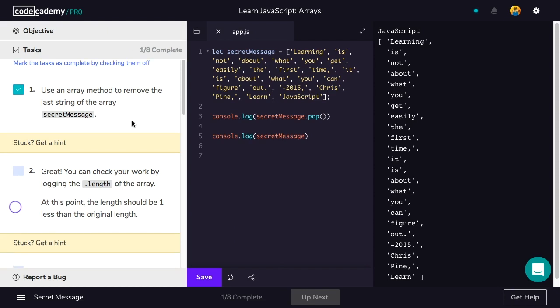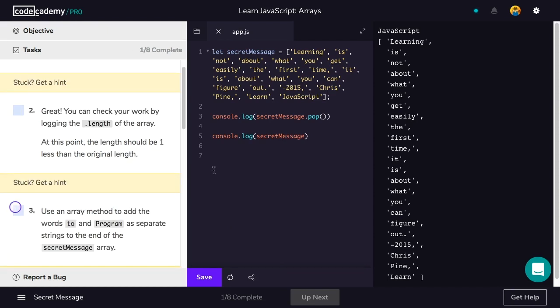Okay, so that's good for step one. Step two, great, you can check your work by logging the .length of the array. All right, so I'm going to remove this. I'm going to say console.log secret message, and .length is another method kind of built in for strings and for arrays. And what it does is it counts however many elements are in that string or array.